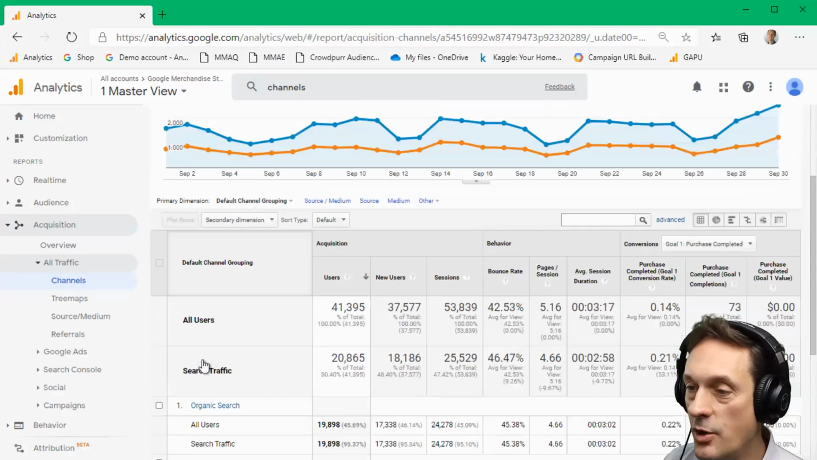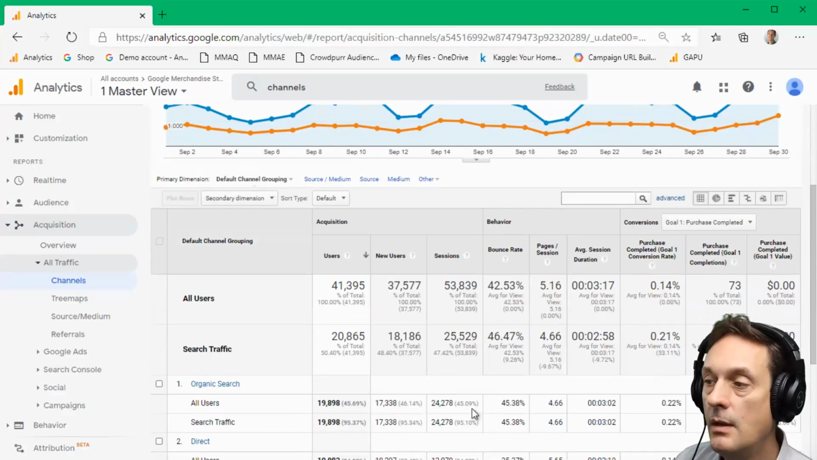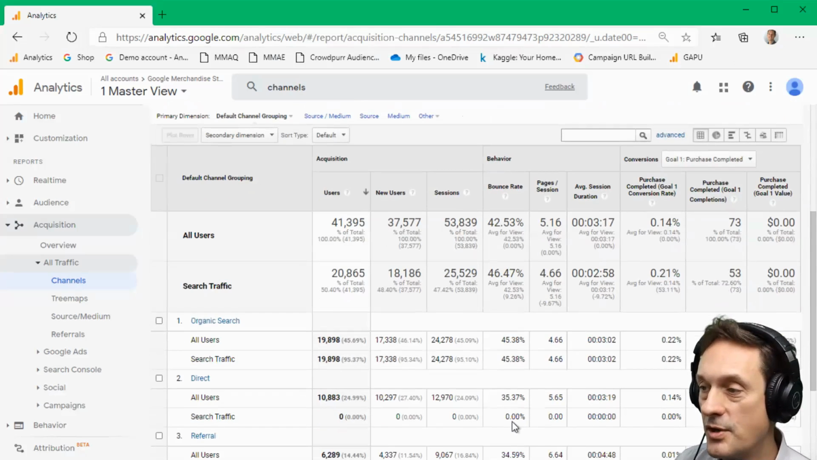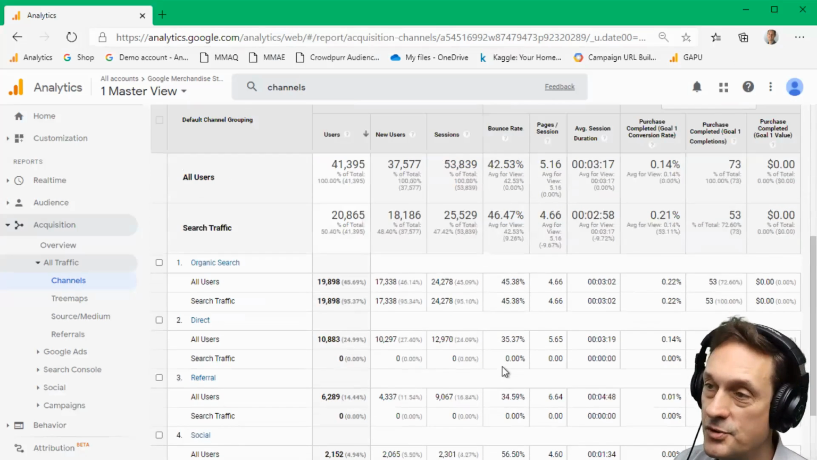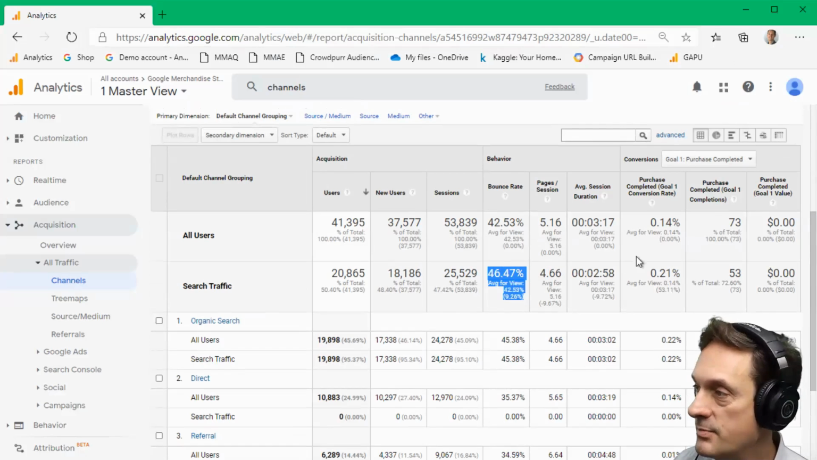All right, and so we have bounce rate for each of the different channels here, where we can look at all users in search traffic. Of course, search traffic is only going to be 1. So anyway, the overall bounce rate for all of search traffic is up here at the top, and it is indeed 46.47%. And so the people were right.